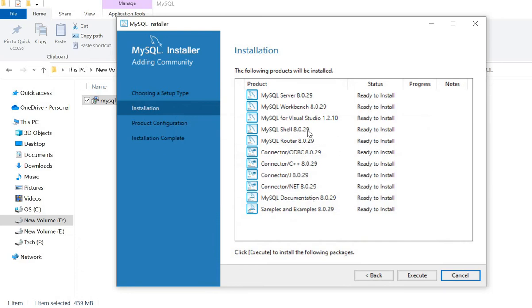Here it shows the components I'm planning to install as part of this installation: MySQL Server 8.0.29, MySQL Workbench 8.0.29, Visual Studio for MySQL 1.2.10 and MySQL Shell. Then connector ODBC, connector C++, connector J, connector NET, MySQL documentation, samples and examples. So it's ready to install now. Once you are happy, you can click on execute.